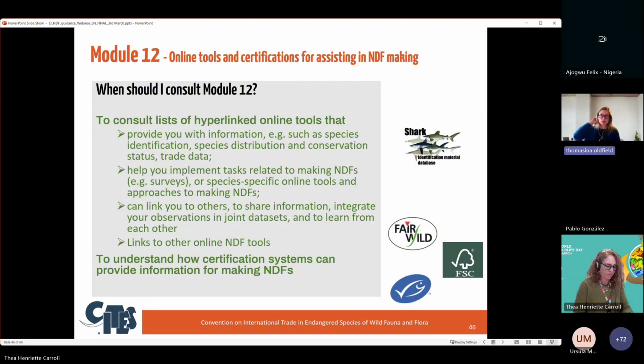There's also a section on understanding how certification systems can provide information on making NDFs. Quite often, certification systems look at the same aspects that you want to be looking at for your NDF. So it's looking at whether there could be useful information through those to help you. Next slide, please.